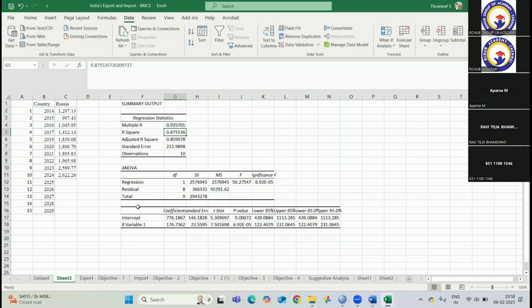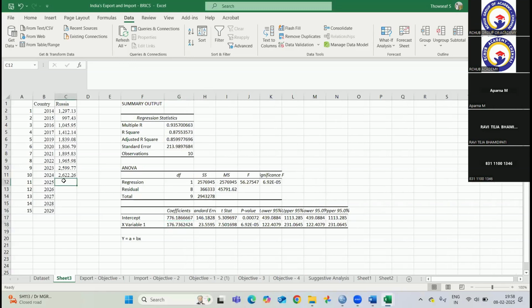So how to forecast? I told you, right? Y equal to A plus BX. So A is nothing but this coefficient. B is this coefficient. So these are the coefficient values. Now I'm going to substitute here and check it out because this regression equation is having 87.5% accuracy. So I will be getting somewhat accurate value equal to A, this value, plus B, this value, into X. X is 11. So I'm going to put a dollar sign here.